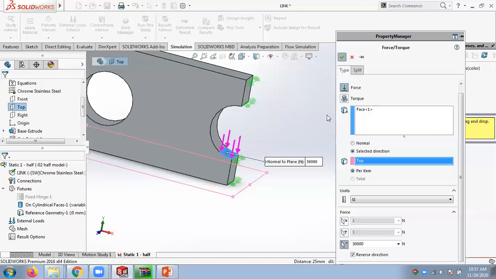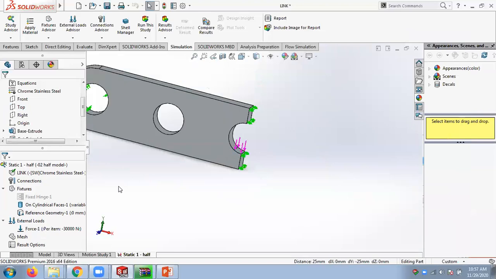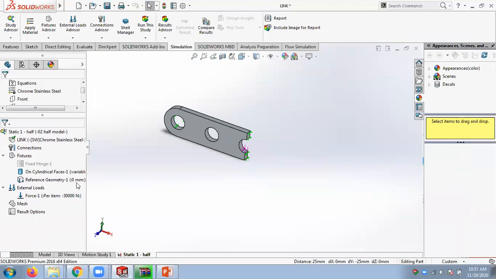Okay. Then we will apply the mesh. So I have given the loading. I hope everyone understood this. Then forces given. Then we have to apply a mesh.